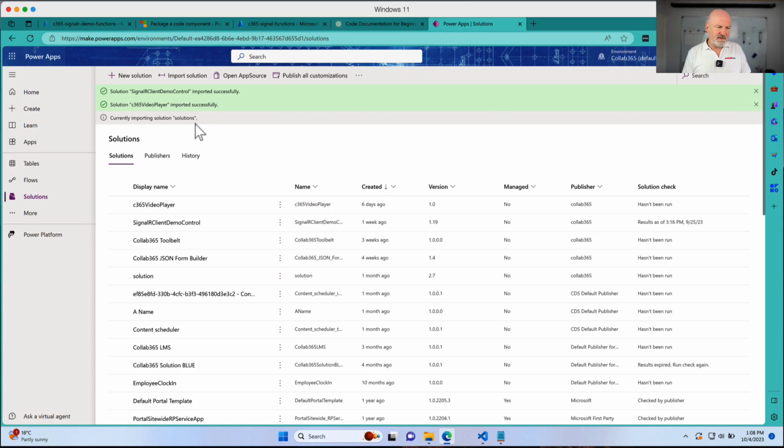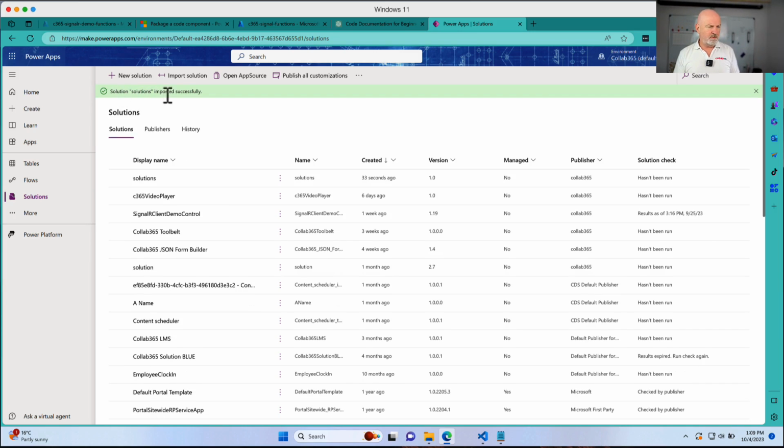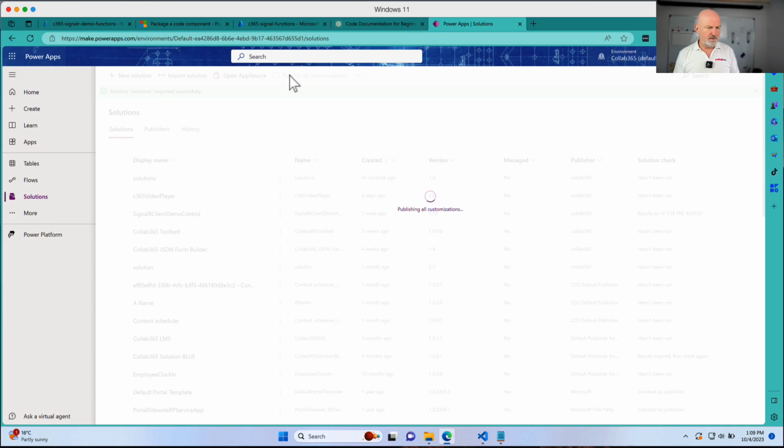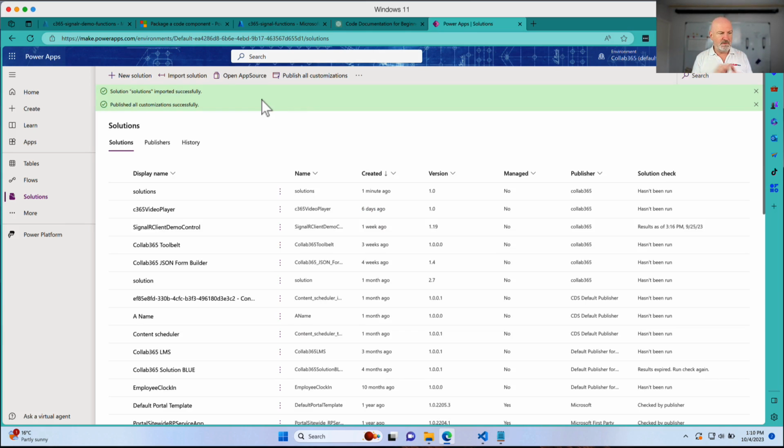So that imports. This can take a while, so I'll probably have to pause the video. Cool, solution is now imported successfully. I definitely should have given it a better name, I know. So publish all customizations. Now it's installed, you need to publish it out so it's available to your Power App. Okie dokie, so that's now everything done, and we can move on to creating the Power App.